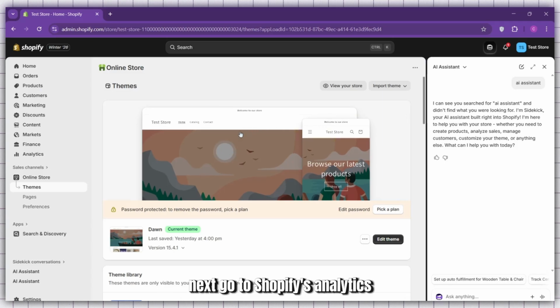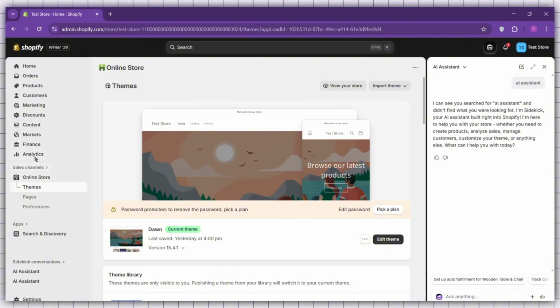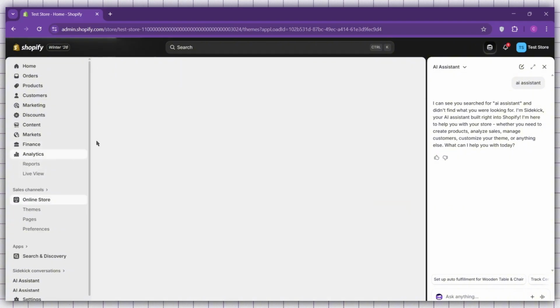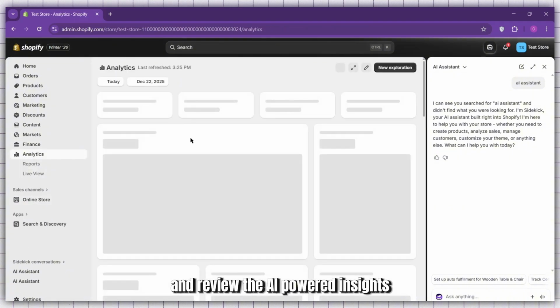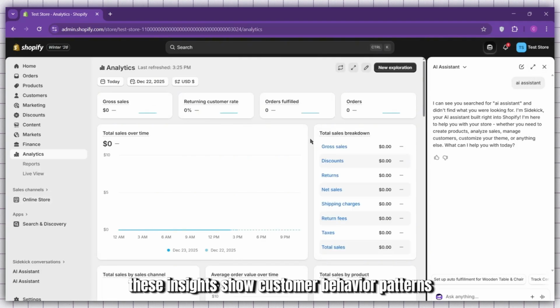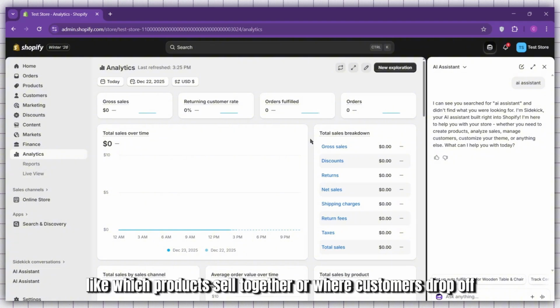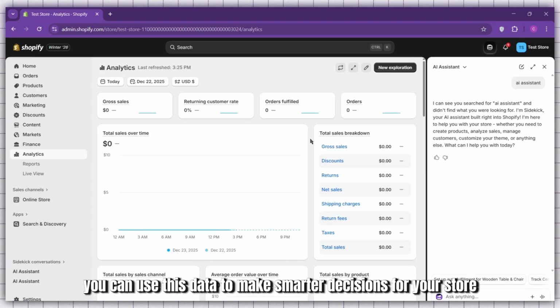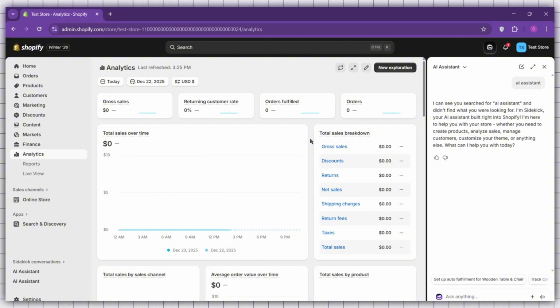Next, go to Shopify's Analytics and review the AI-powered insights. These insights show customer behavior patterns, like which products sell together or where customers drop off. So instead of guessing, you can use this data to make smarter decisions for your store.